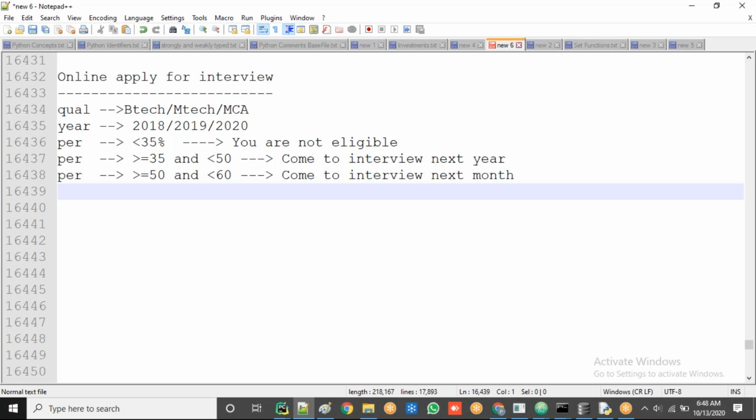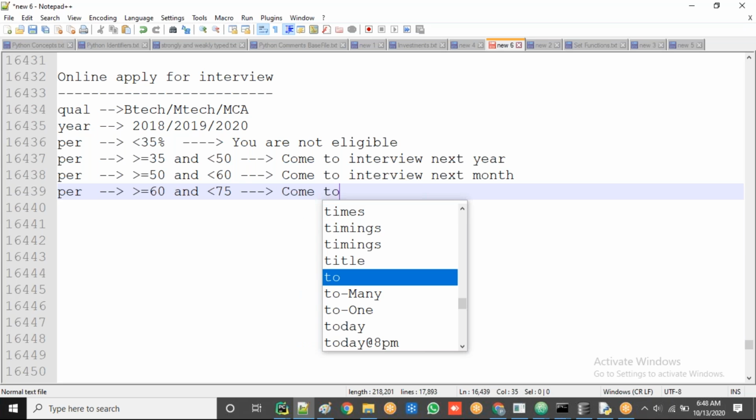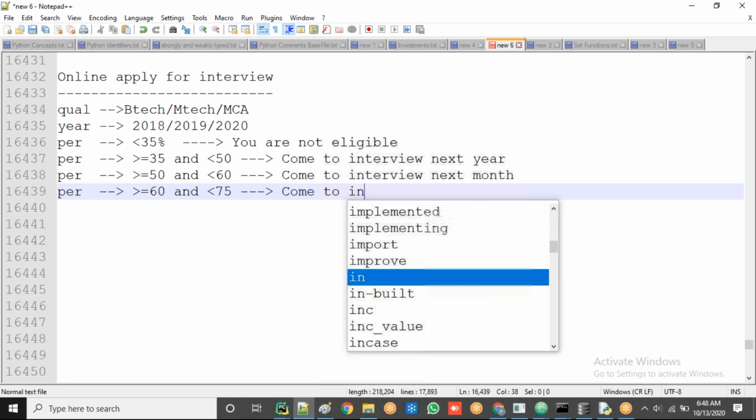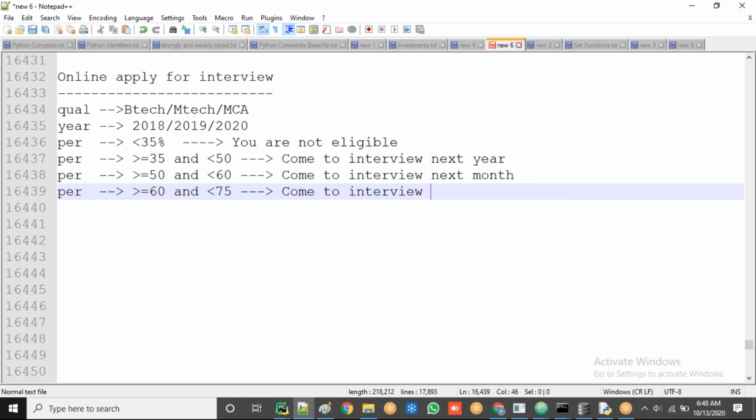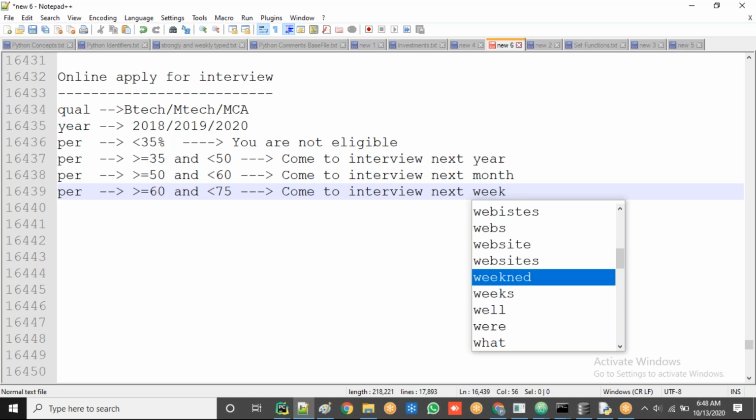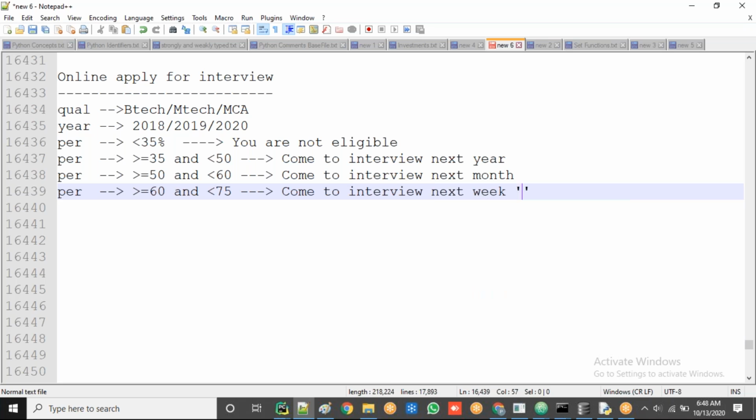Percentage greater than or equal to 60 and less than 75, then say come to the interview, suppose next week. Or apply next week. I'm saying come to; you can say apply next month, apply next year, like this.